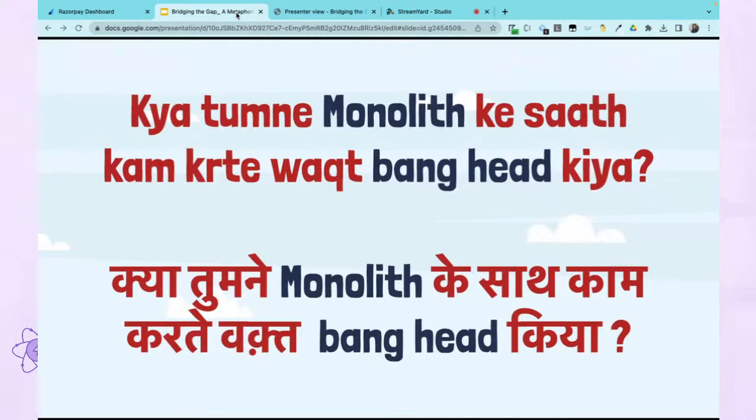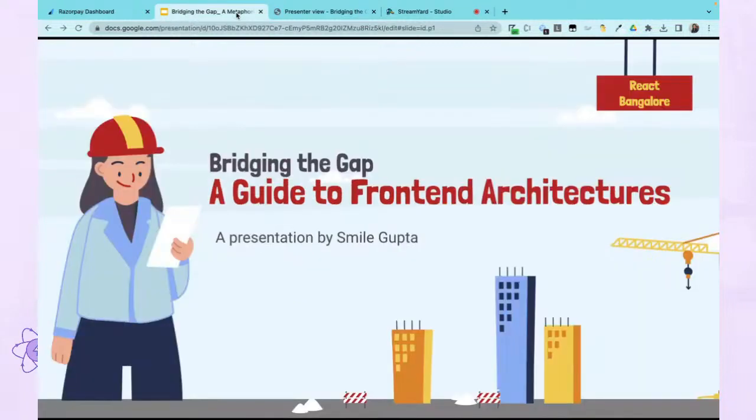For the people who have already worked with monolith, can you quickly show your hands? They know a little about architectures. A little. I'm pretty sure after the end of this talk, you will learn amazing things. Cool. So the talk is a guide to front-end architectures.